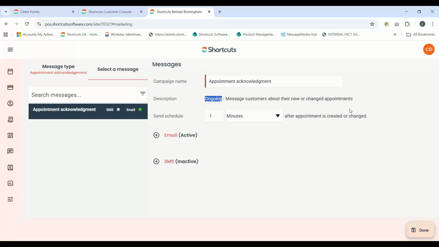And that will do it not only for over the phone bookings, face-to-face, it will do it for app bookings, it will do it for online bookings as well. So it'll do it for all bookings that are made into your shortcut system. Now, it's not to be confused with the reminders. So let's say I make an appointment for 6 months' time. I'm going to get my appointment acknowledgement. And then in 6 months' time, I'm going to get my SMS reminder. So this is taking care of it when the appointment is made.